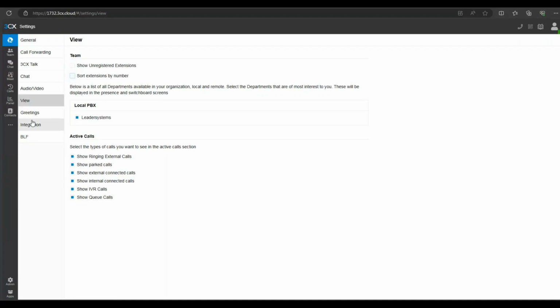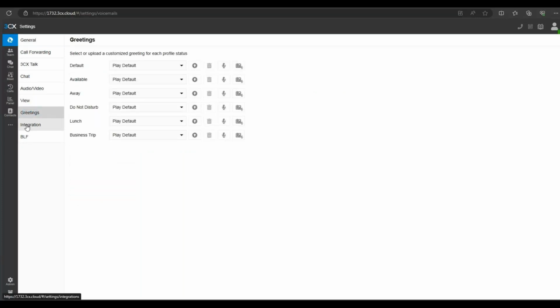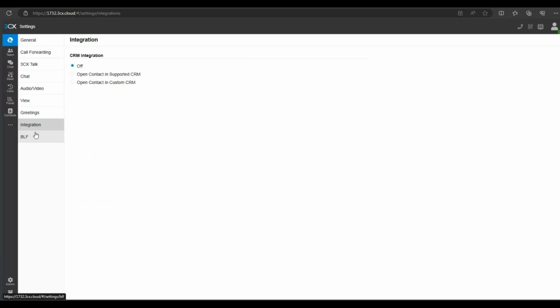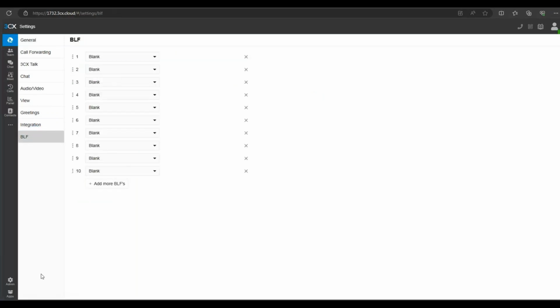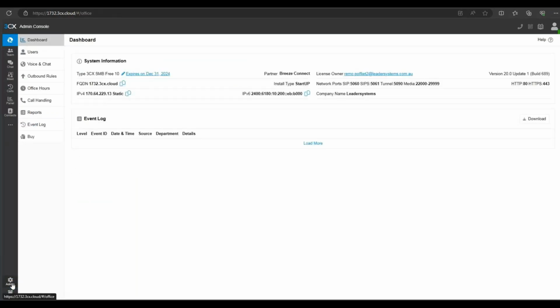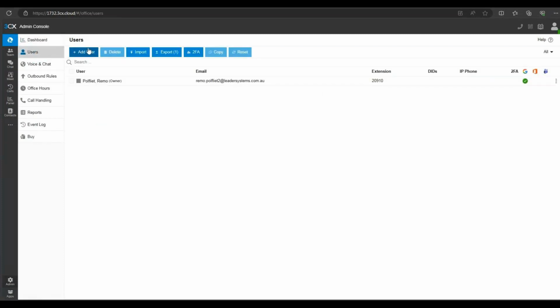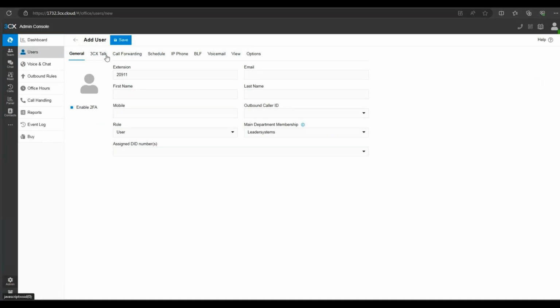Then you can say show unregistered extensions, so you see everyone, show extensions by numbers. You have CRM integration, and again, you have the BLF keys in that regard. If you are system owner, you can also add users.